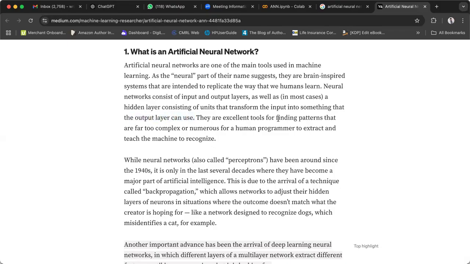They are excellent tools for finding patterns that are far too complex or numerous for a human programmer to extract and teach the machine to recognize. So whatever I said right now, if you give any image, it has to find out. If you give any kind of information, it has to find out what the information is. Okay.